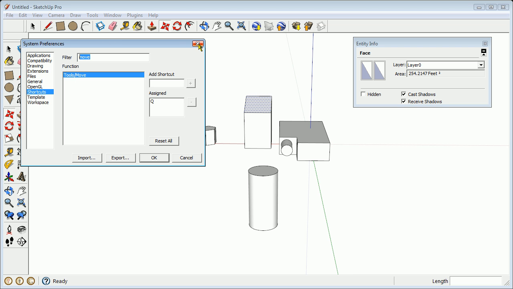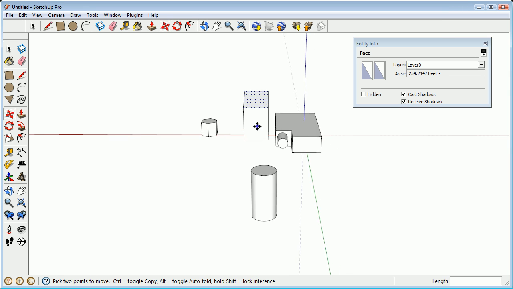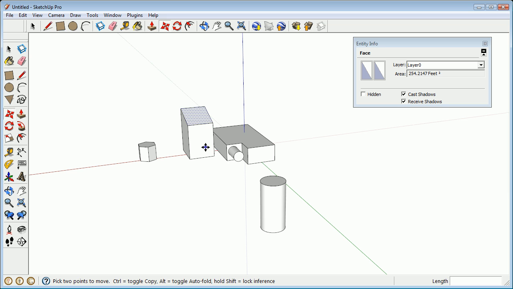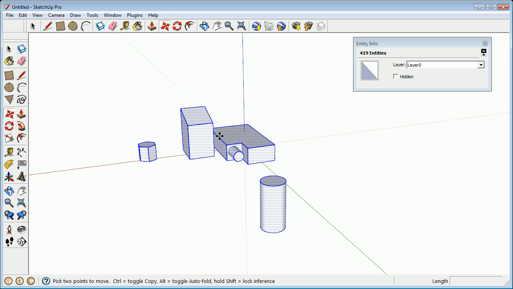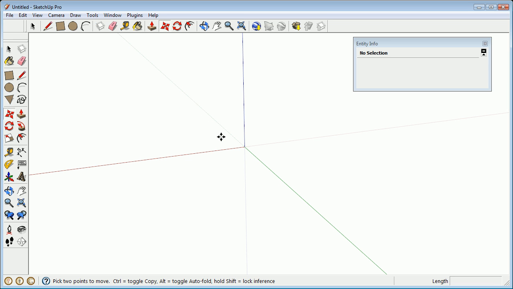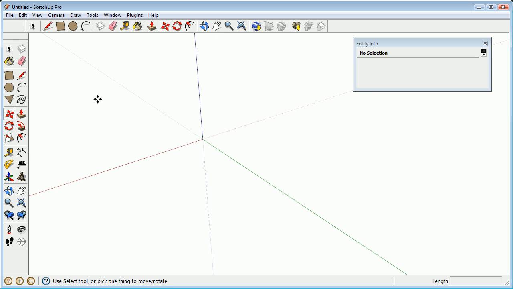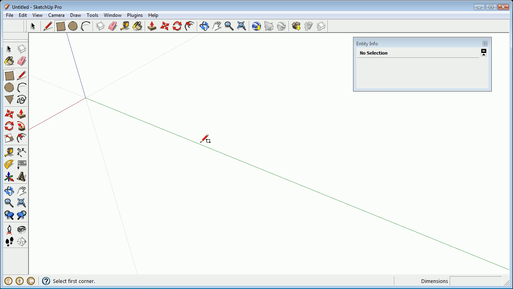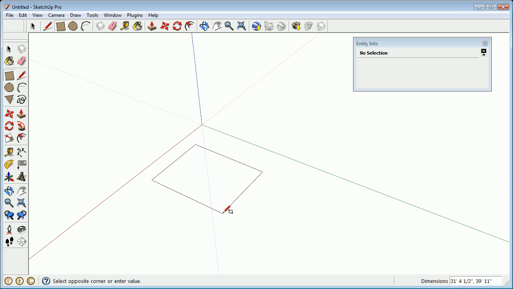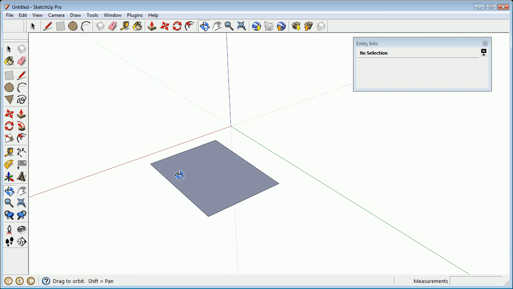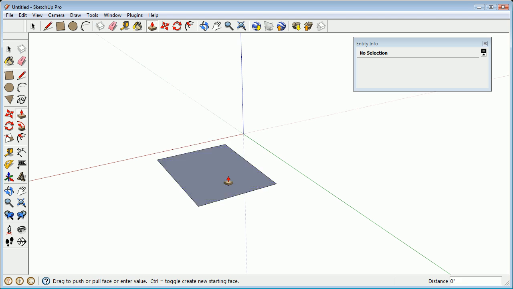So let's go ahead and make something. Get rid of these shapes. We can either start a new file, or we could hit Control A for select all and then just hit delete. Let's make a little house. So we'll grab your rectangle tool, draw a rectangle, grab your push-pull tool, pull it up.